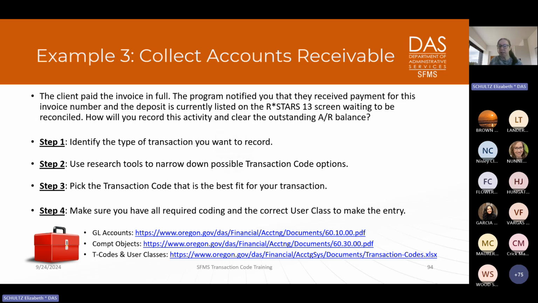We can see the deposit currently is listed on our RStars 13 screen, waiting to be reconciled. So how will you record this activity and clear the outstanding AR balance? Go through those 4 steps. We've got the links at the bottom. If you want to test that out and see, we'll come back and go over the answer.